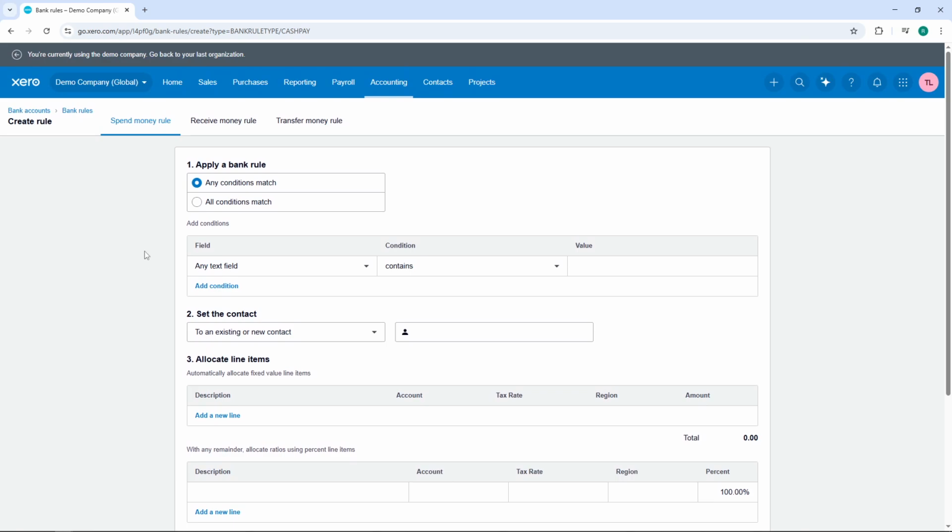On this page, you'll need to determine how you want to apply this rule. Select either Any Conditions Match or All Conditions Match. Choosing Any Conditions Match means the rule will trigger if at least one condition is met, while All Conditions Match requires every condition to be satisfied before the rule applies.